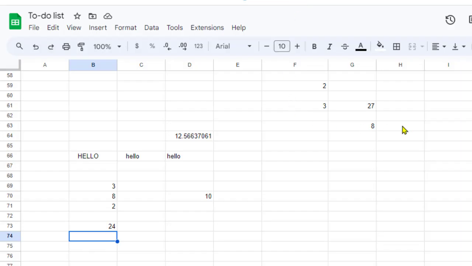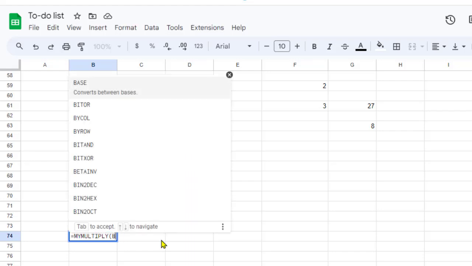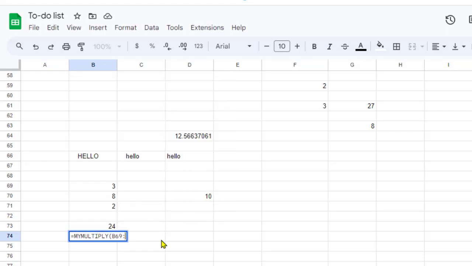So let us save this and then call this function. Just come here and type equals MYMULTIPLY, and in here I'm going to pass that range B69 to B71, and you can see that it has written this particular value, which is the multiplication of these particular numbers. That's it. That's how you can write a custom function and accept a range.